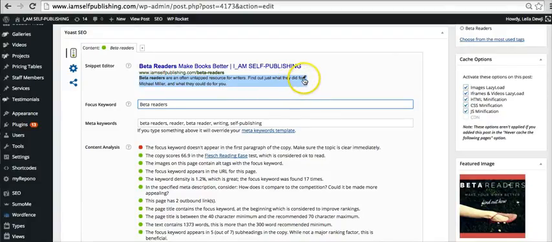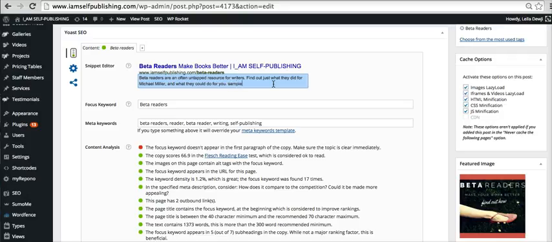So how you can do that is if you just click here, you can just type any kind of sample text you want. I'm just going to type sample text in there to show you how it works. But what I've decided to go for are: beta readers are an often untapped resource for writers. Find out just what they did for Michael Miller and what they can do for you. So that's almost a bit like a headline. So it's something to lead into the article and make sure you're using the term.